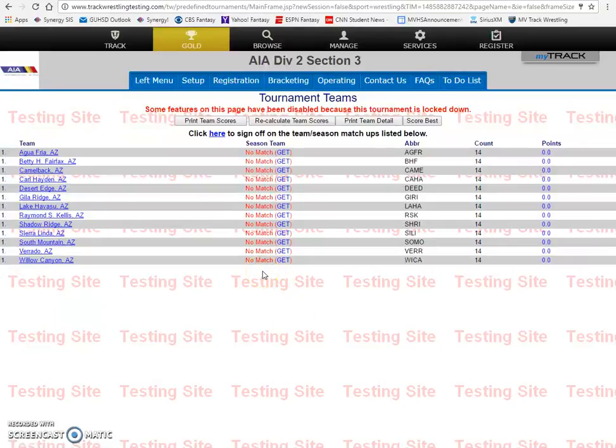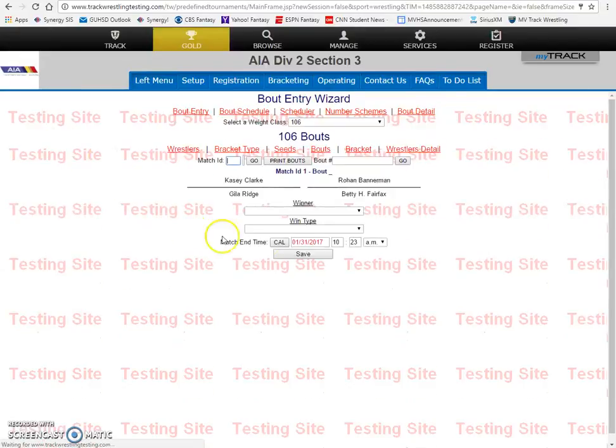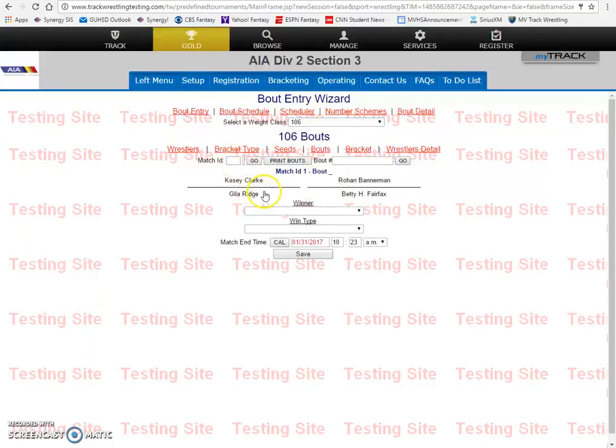Now a couple more things. Let's say hypothetically a coach comes to you and says, hey, that's incorrect. Our kid won, blah, blah, blah. He won by major, not a regular decision. How do you go back and fix things? Same exact way. If we go to our worker wizard and you need to pull up an old bout from whenever, pull it down, whatever weight class, and you can actually adjust and change the winners and the losers of the matches from this screen. But just verify it with the bout sheets that have already come into the head table.